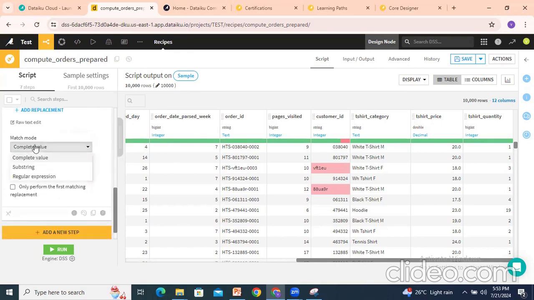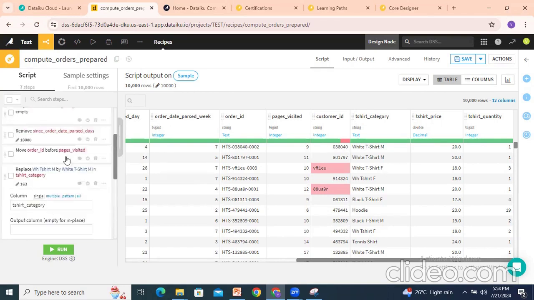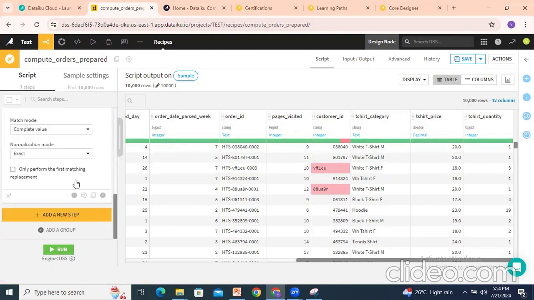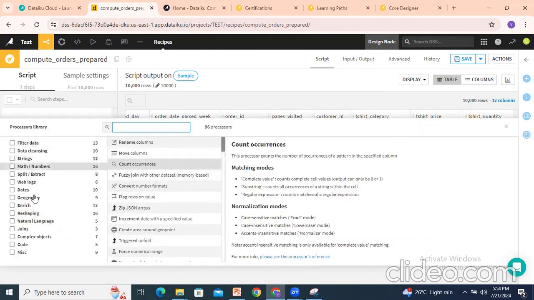Complete value, match mode. If you want substring or regular expression, other options are also available, and normalize mode: exact, ignore case, normalize. Okay. So this merging is called the replace. Next, these are all the default options, and another option is that you can add with these categories also.